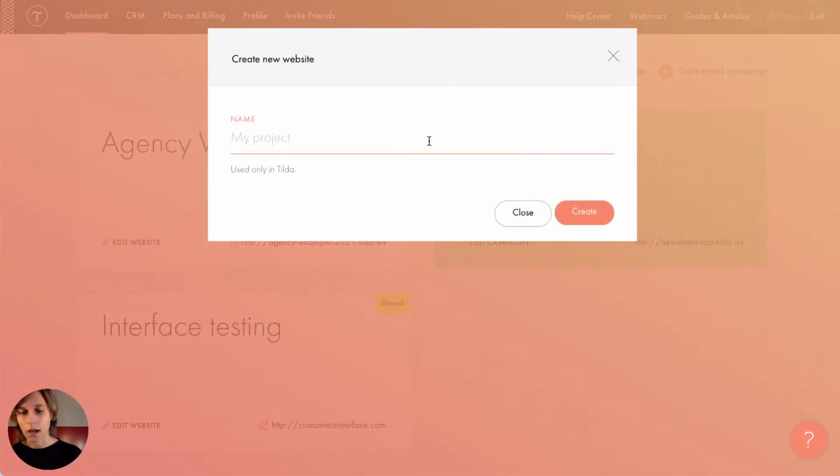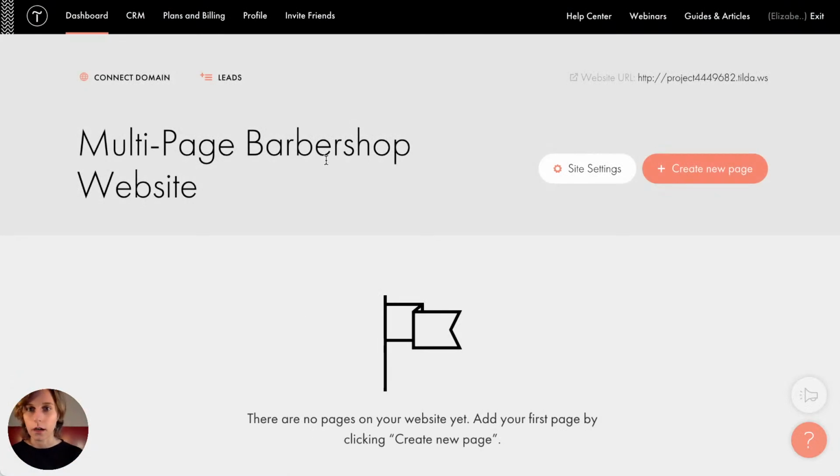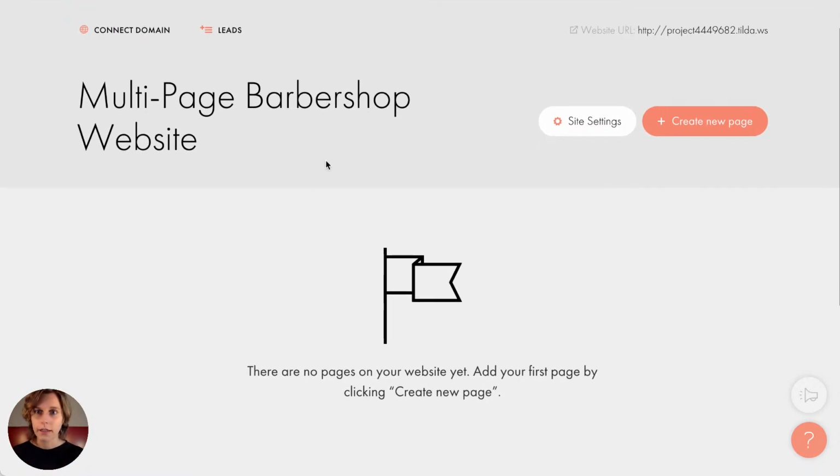I press it, and I would call my project a multi-page barbershop. Barbershop is a business that I picked for today's video. So, multi-page barbershop website. That's the name of the website, and here we are. This is the dashboard of the website that we have just created, but there are no pages yet. So how do I create a new page?